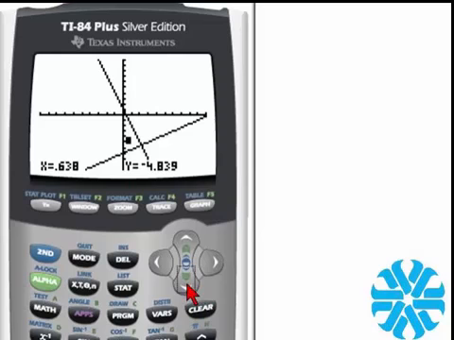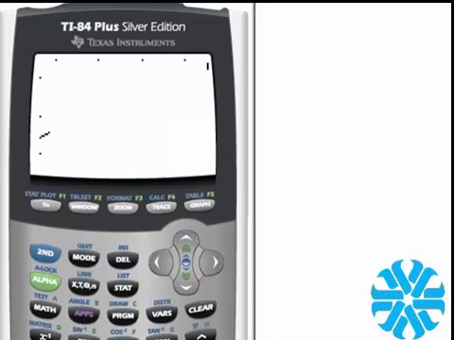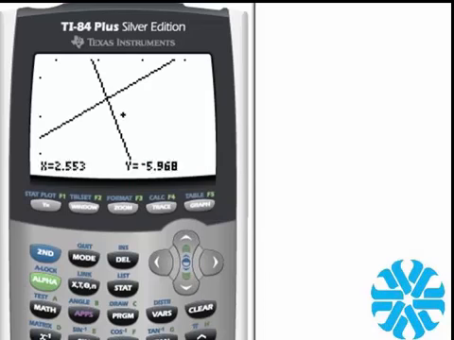So we'll move it down and then to the right. And let's go a little bit over and move up. Okay, so let's select enter. So we're zoomed in very close, and let's hit trace.